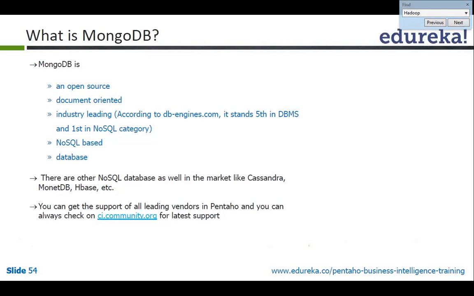So yeah, it is open source, document oriented, and industry leading. A lot of leading organizations are already using MongoDB. It stands fifth in DBMS and first in the NoSQL category, so it is a pretty popular, proven database, because a lot of people are using it for production.